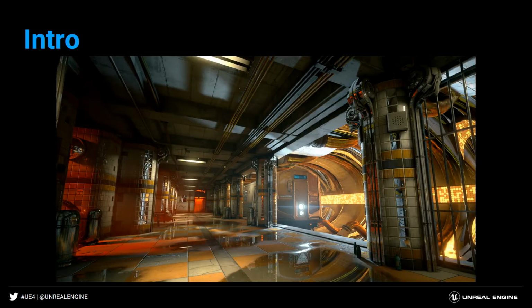This is what we're going to build. So I built a subway environment. Got a train passing through. The train is going to have a headlight illuminating the scene as it passes through. Got reflections with all the puddles and the tiles. So that's what we're going to be working on.